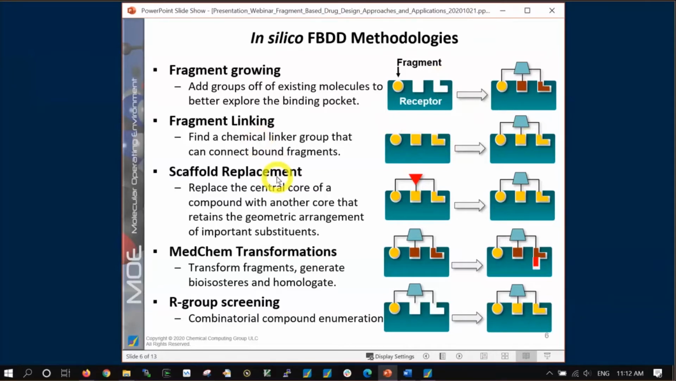Next, we'll be looking at scaffold replacement, where we have one molecule and we want to replace a central core with something else, for example, to optimize the affinity or its properties. But of course here, the key component is to keep the geometry intact for these R groups. Finally, we're going to be looking at medchem transformations. The idea here is to tweak the properties or the affinity of a given compound with very minor localized modifications. And often these are based on the concept of bioisosteres. Now, a last option, which we won't be covering today, is R group screening, of course. So generating combinatorial libraries of compounds based on multiple R group substituents.